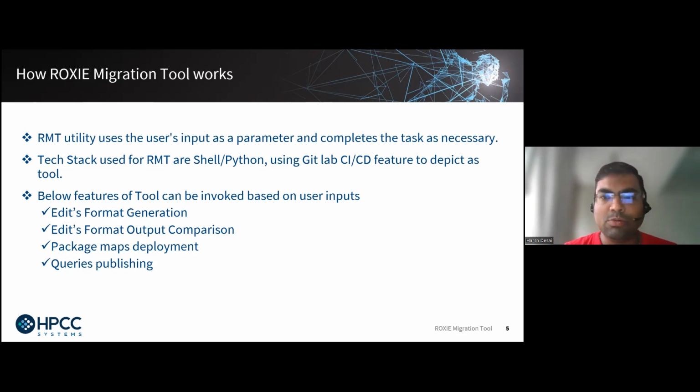Depending upon the user parameters, each and every pipeline will process. It will first generate the edit format. Once we have an edit format generation, it will convert into output comparison, whether we need a package map deployment or a query publishing. These are all specific features which will be coming back to back. They are independent altogether. They are not related in a single pipeline. That's how we are using a CI/CD feature to implement this as a ROXIE migration tool.